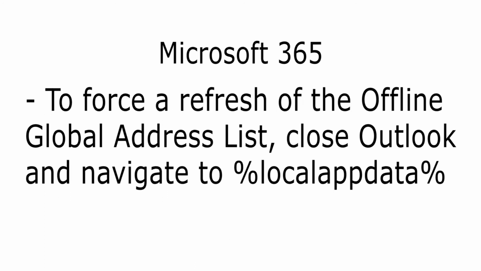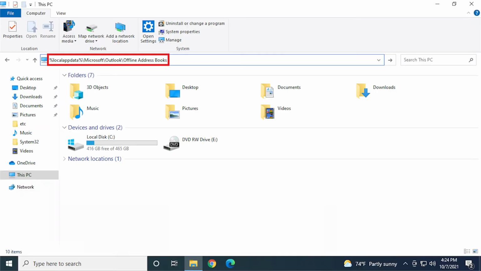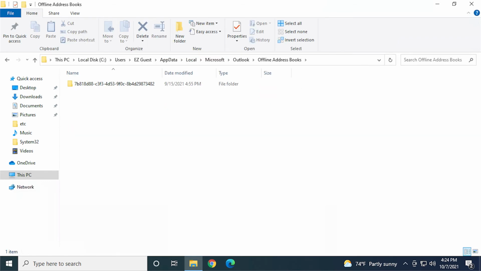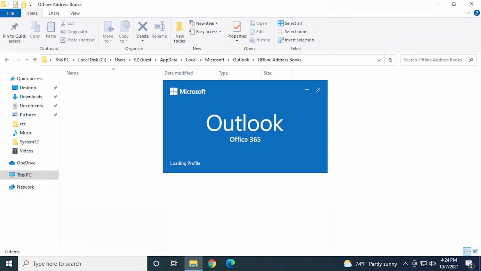To force a refresh of the offline global address list, close Outlook and navigate to %localappdata%\Microsoft\Outlook\Offline Address Books from any Windows Explorer window. Clear the contents of the entire folder and relaunch Outlook. The offline global address list will then be accurate.